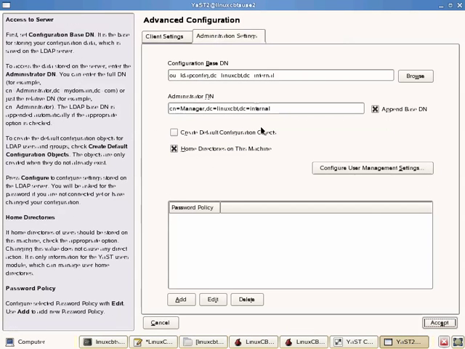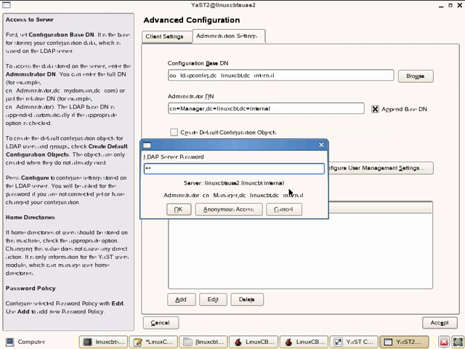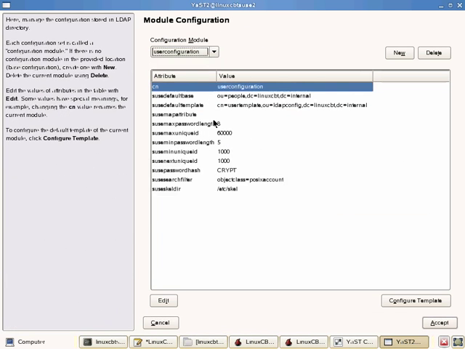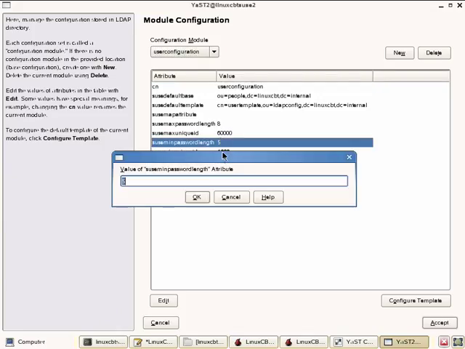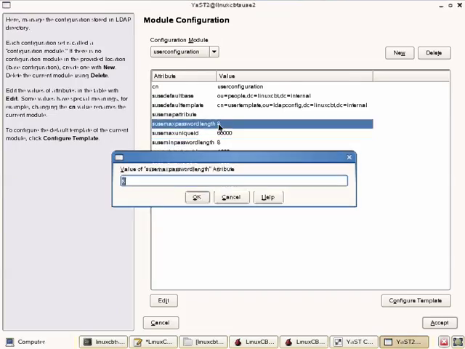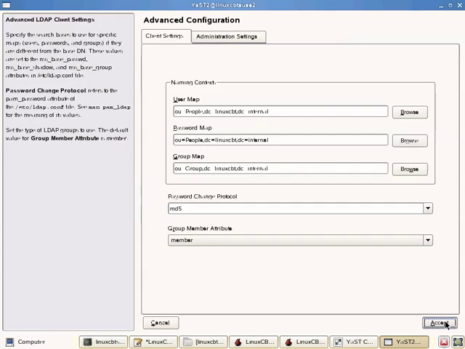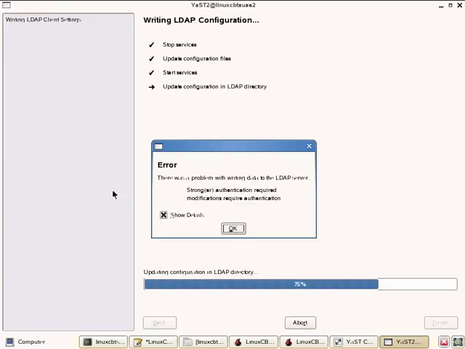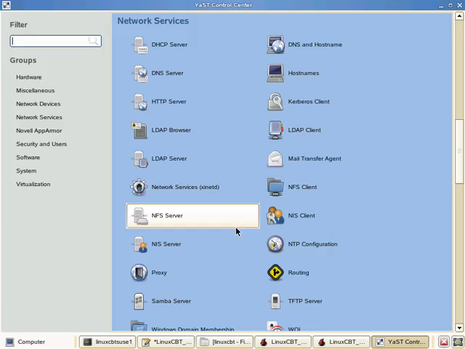Advanced configuration, administration settings, configure user management, and then we'll modify the user configuration group, setting the minimum password length to 8, the maximum perhaps to 14, and accept the changes. And again, the append base DN is what's throwing this off. It's selecting append base DN, so it's throwing us off. That's okay. Nonetheless, we're almost there.